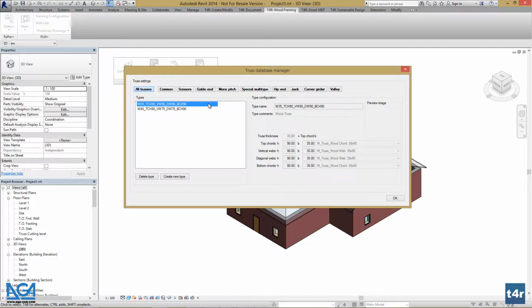One is wood trusses. We can see that in type comments on the right of this dialog box. Another one is metal truss. We can see that in type comments on the right in this dialog box. And we have separate categories of trusses, for example, common, scissors, gable end, monopitch, special multi-type, hip end, jack, corner girder, and valley.